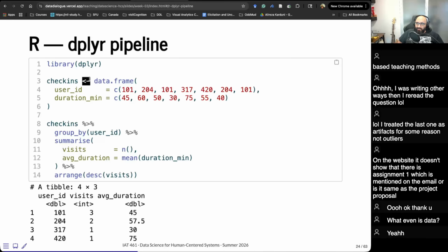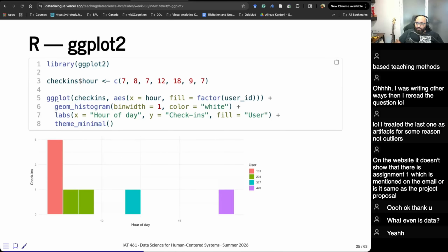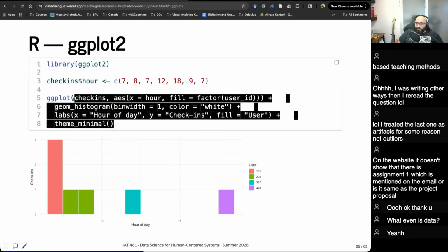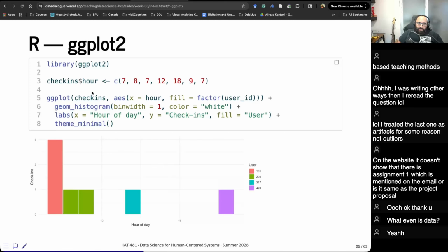So variable assignment is like this, right? But it's really interesting. You can pipe things together. So you can say check-ins and then pipe it to another function and then pipe the outputs to another function. Again, if you're interested, go look at it. It's really fun. ggplot is the library that you can use. Honestly, it's so much better than anything that Python has. And it has a lot of community around it. You can make amazing visualizations with it. And it uses a grammar of graphics approach, which we are more familiar with.